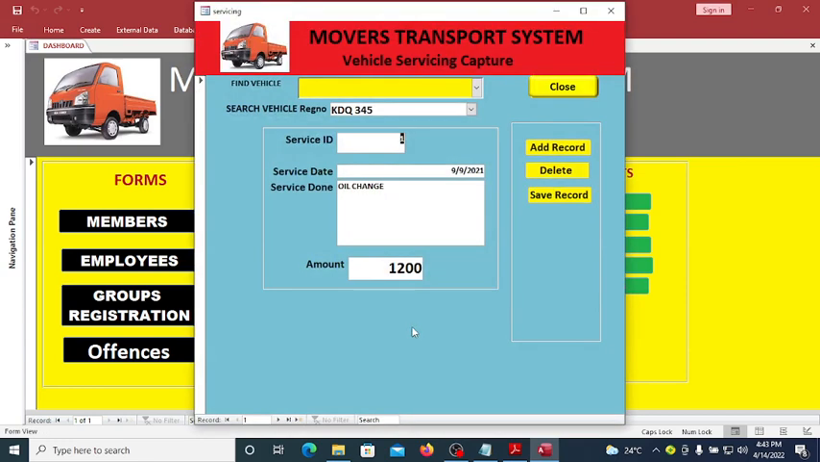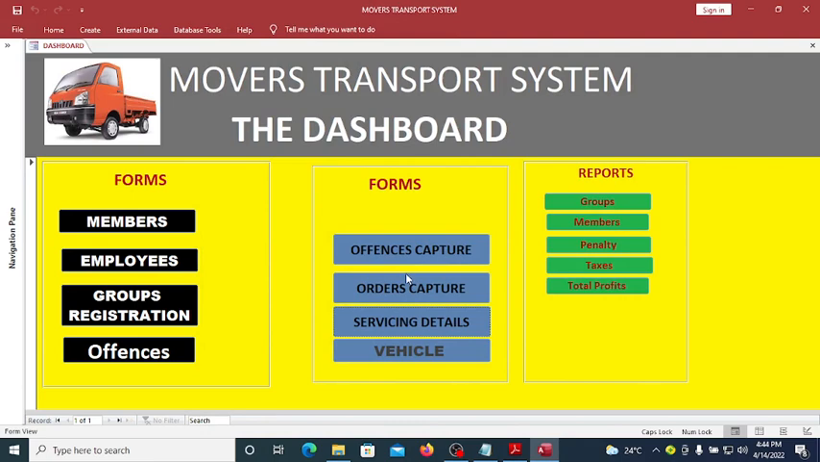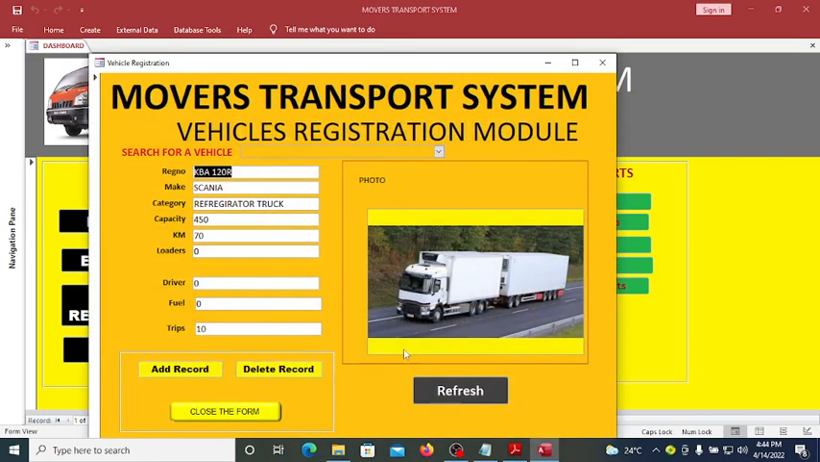Then you have servicing of the vehicle. You can have the vehicles as captured, showing the servicing done, like this one was an oil change at that date, and then the amount charged. You can also choose the list of vehicles from this GUI. Then from there we have the vehicles. You can capture the vehicles. You see now this shows very well. We have the registration number, the make, the category, capacity, the kilometers, loaders, drivers, fuel, and trips.